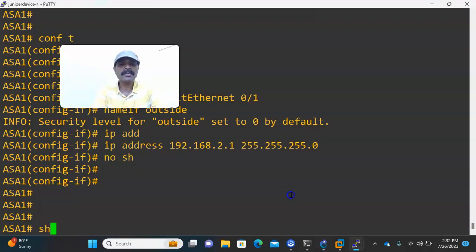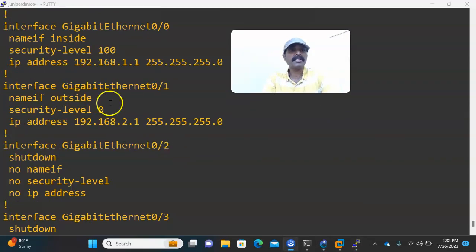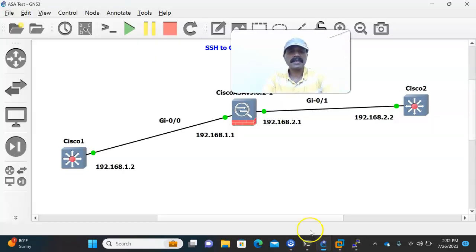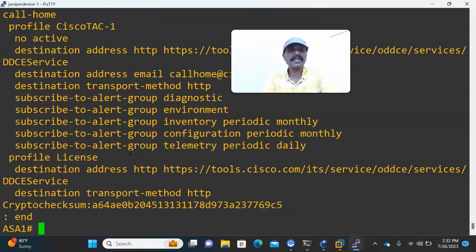Before proceeding, let us view the running configuration. Inside is assigned a security level of 100 with IP 1.1, and outside with IP 2.1 has a security level of 0. So we are done with the basic interface configuration.